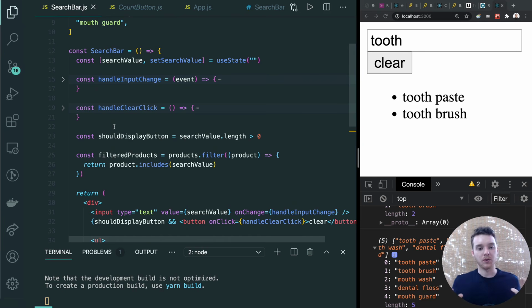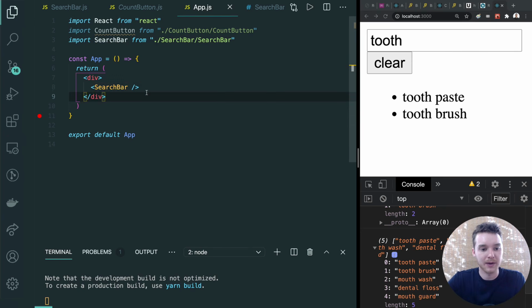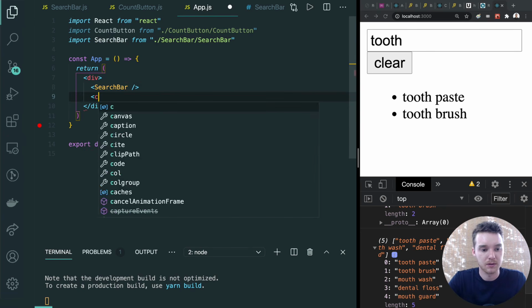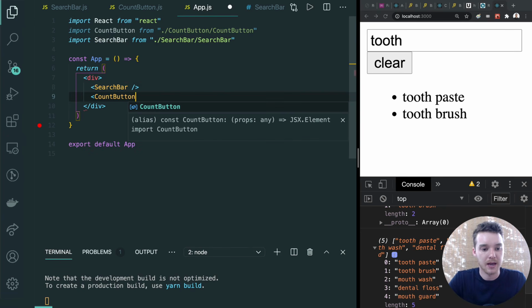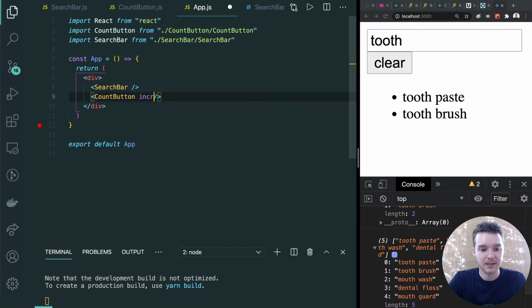Now, this is good, but this can actually be a little bit better. So if you remember with the counter, we were able to make it more reusable by allowing an increment by prop to be passed into it. So with the count, right, we had something like this. So count button, and we could pass in the increment by, right? So I could pass in like an 11 in here.